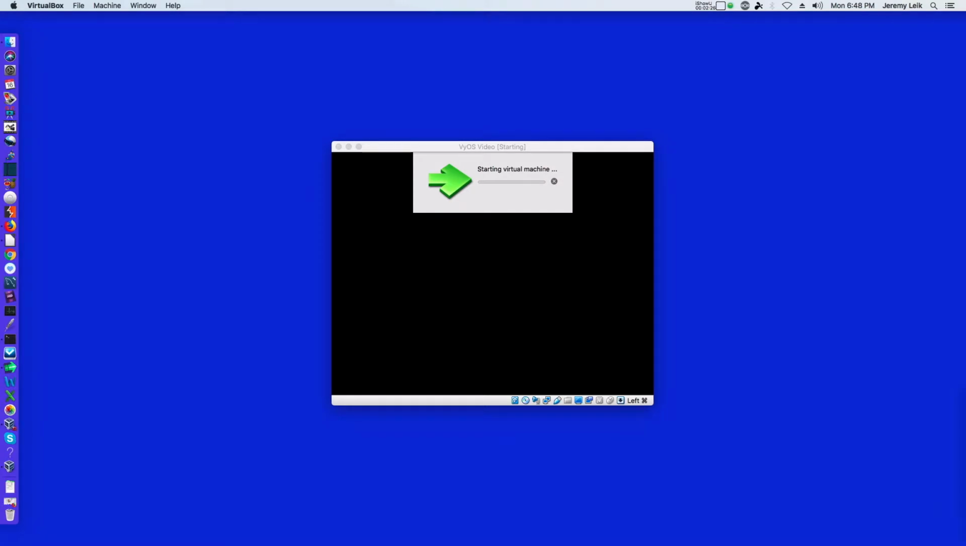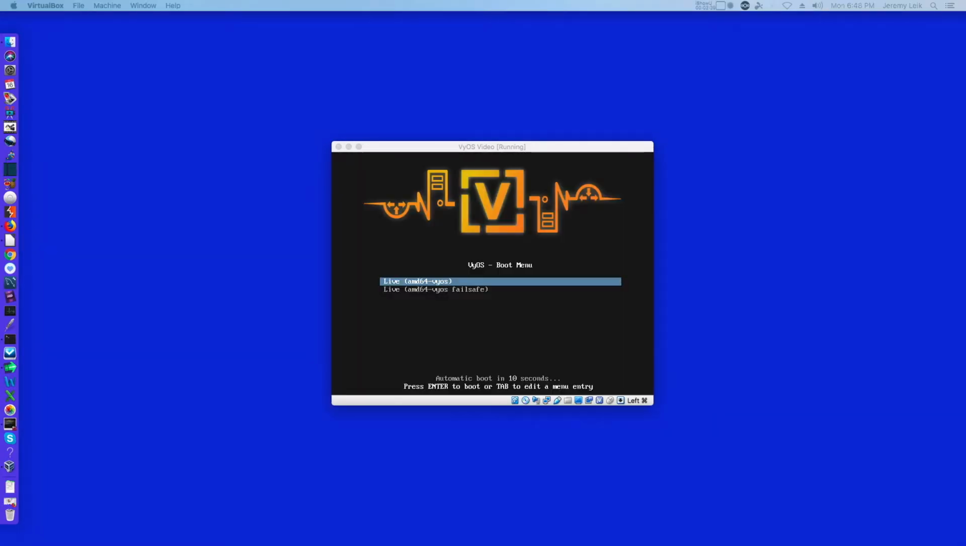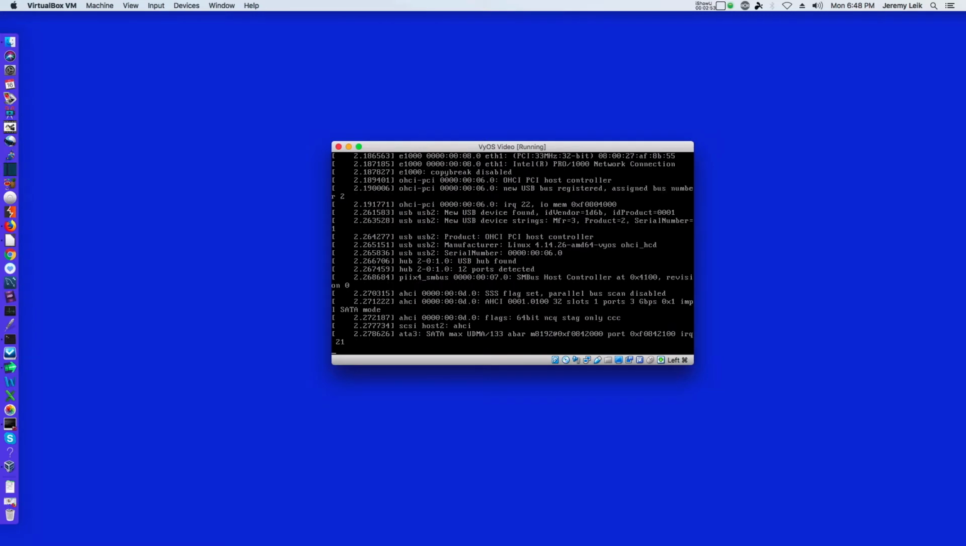While that's happening, I just want to make a note that the requirements for this are pretty low. You can use an 8 gig drive, 512 megs of RAM, and two network cards. We're going to use the live AMD64 VyOS image to boot from. And this actually boots up pretty quickly.